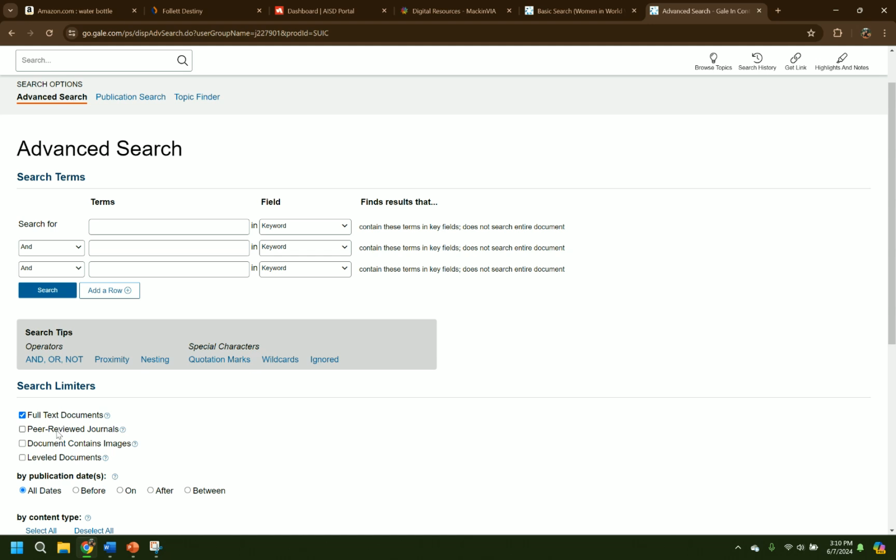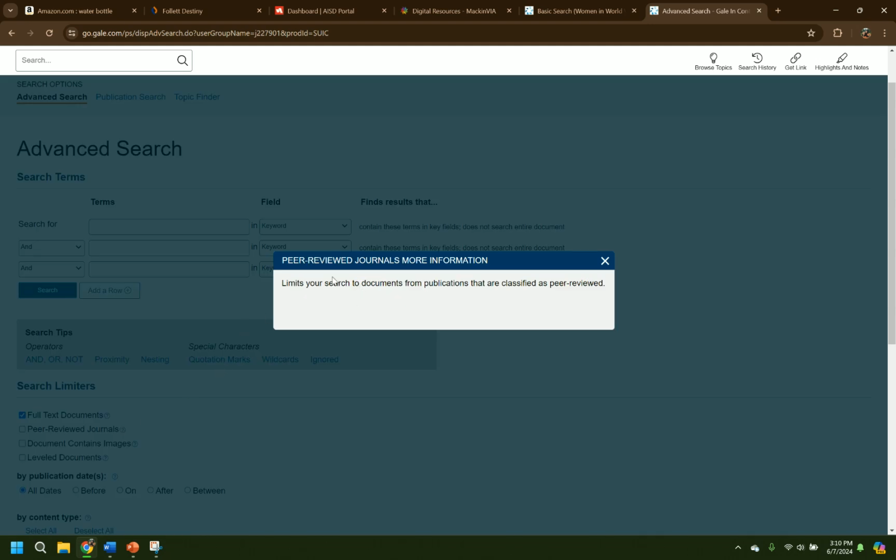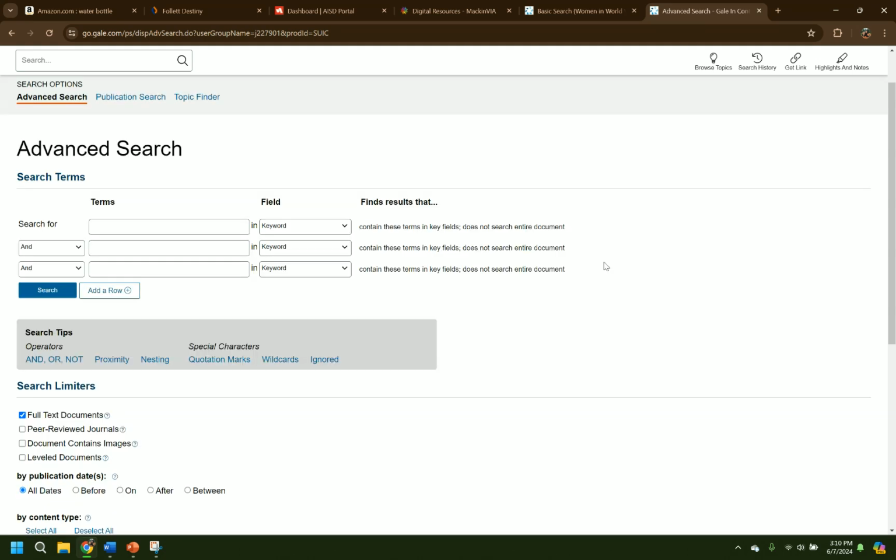So you can see you can do all kinds of things here. You can do peer-reviewed journals. If you're not sure what these mean, just click on it, right? So peer-reviewed journals limits your search to documents from publications that are classified as peer-reviewed. This is something that I need to do in grad school to make sure that everything I'm getting is super high quality. But for your project right now, you could stick with full text documents. That's fine, but you can limit that.